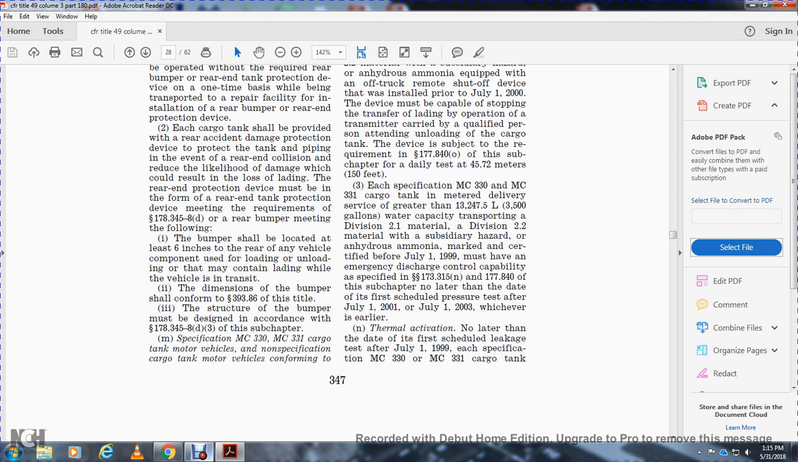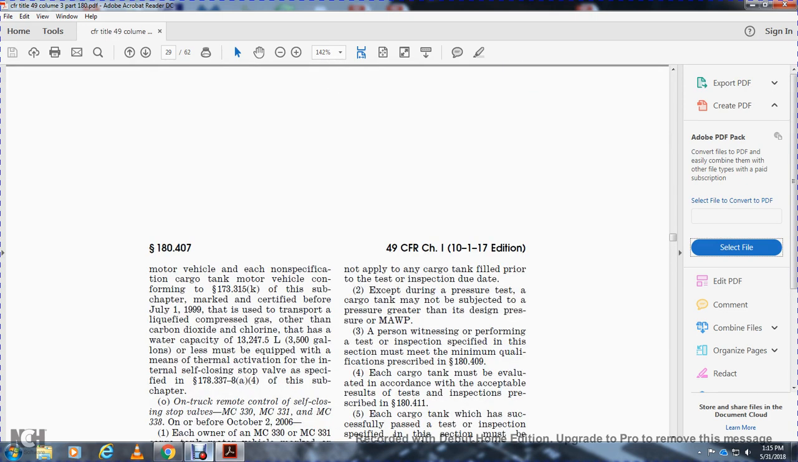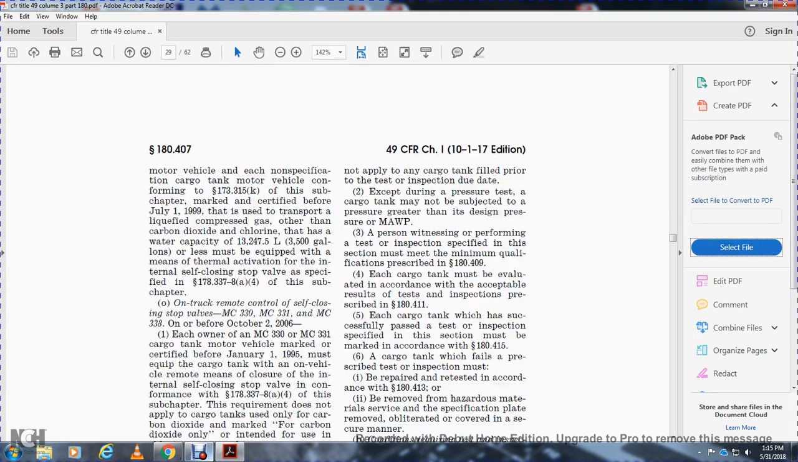Thermal activation. No later than the day of the first scheduled leak test after July 1st, 1990, each specification MC 330 and 331 cargo tank motor vehicle, and each non-specification cargo tank motor vehicle conforming with 173.315(k) of this subchapter, marked and certified before July 1st, 1990, used for the transportation of liquefied compressed gas other than carbon dioxide or chlorine, that has a capacity of 3,500 gallons or less, must be equipped with the means of thermal activation of the internal self-closing stop valve specified in 178.337-8(a)(4) of this chapter.